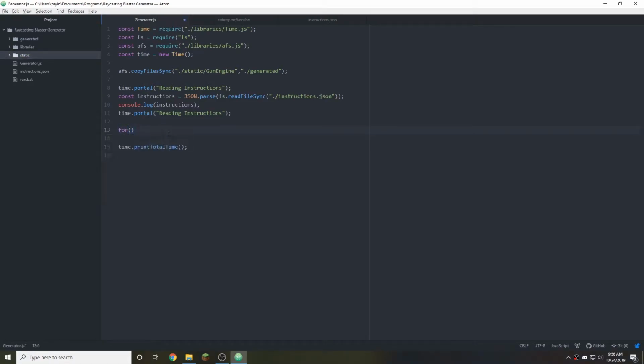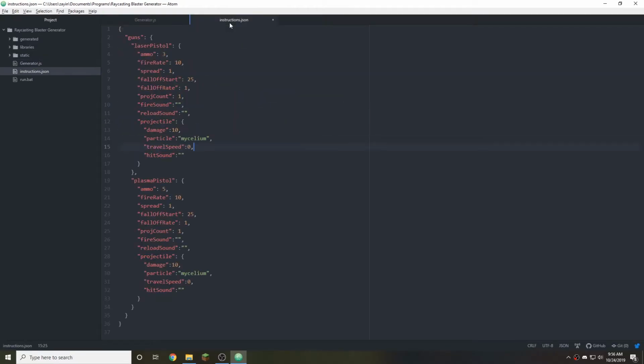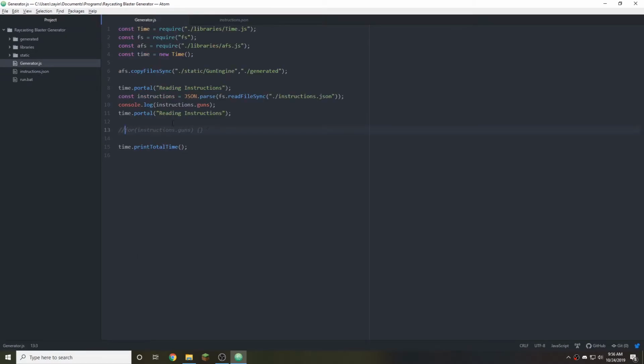So this is going to be kind of fun because it's not going to be too difficult. We call these the instructions. So we can access parts of the instructions object. So instructions.guns, let's print that. I'm going to comment this out since we're not going to do anything. So we can access the guns part of the instructions by doing instructions.guns here.